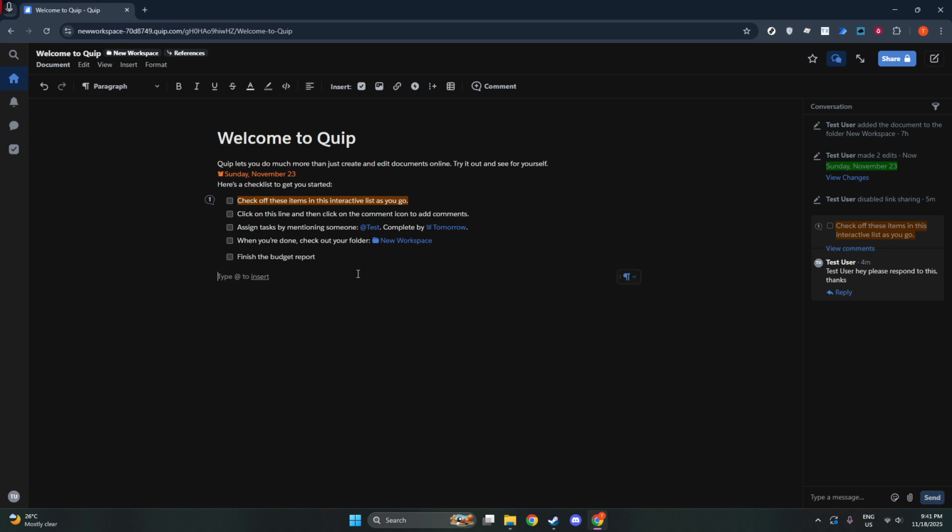If it helps, add a short clarifier, like a file name or a deadline phrase, right in the same line. Keep it concise, but include enough detail so anyone reading the document understands the task at a glance.